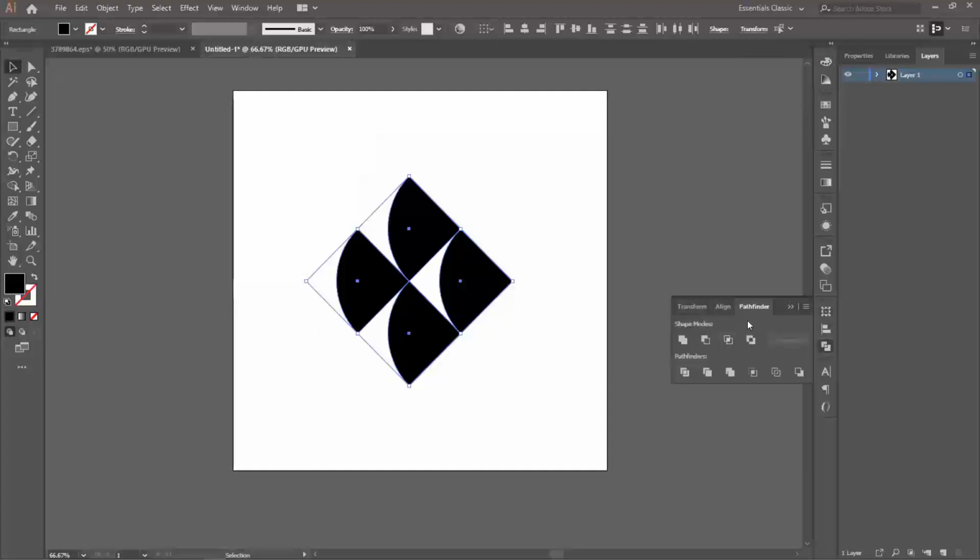I'll go here. This is called the Pathfinder. What the Pathfinder does is it's used to merge shapes together. You can join any shape or different kinds of shapes together, and all I need here is to join. These are four shapes, and all I want right now is to join the four of them together. So I can just click on the first one. It's called Unite. What Unite does is it merges everything.